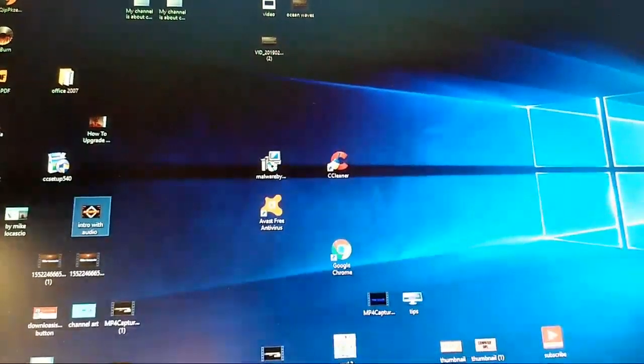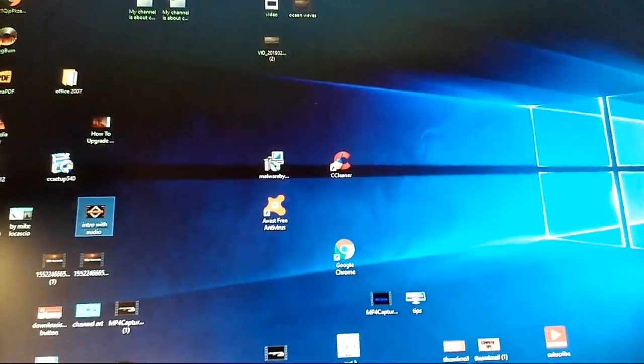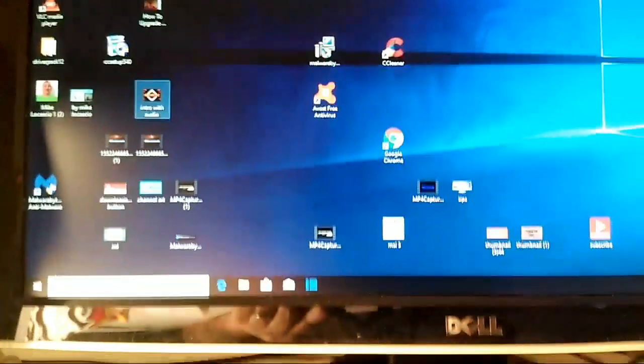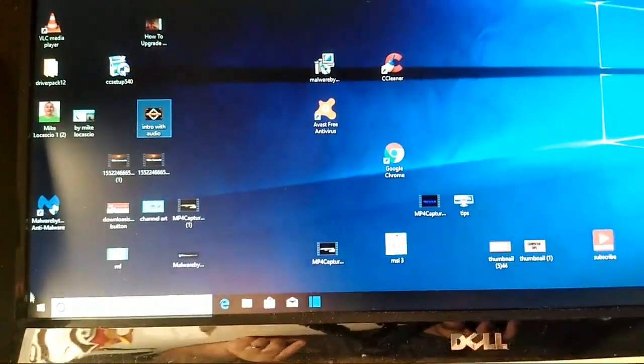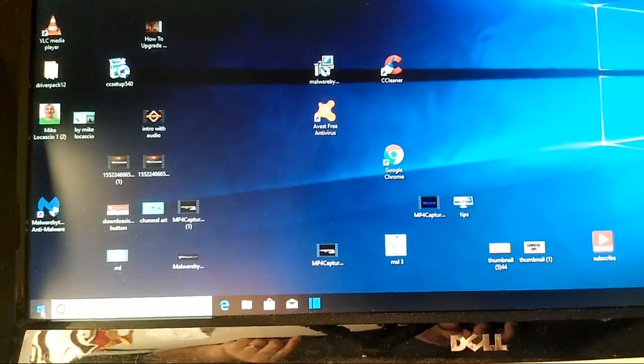So let's get started. First, what you do is you go down to your start here in Windows 10. You've got your start all the way on the bottom, which is right here. The start button, you click on that, left hand corner.